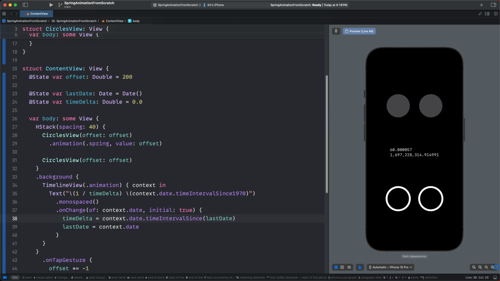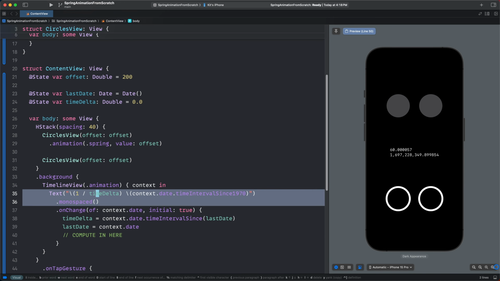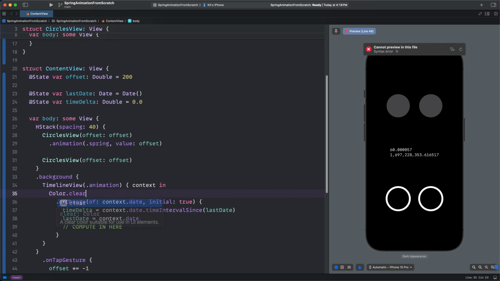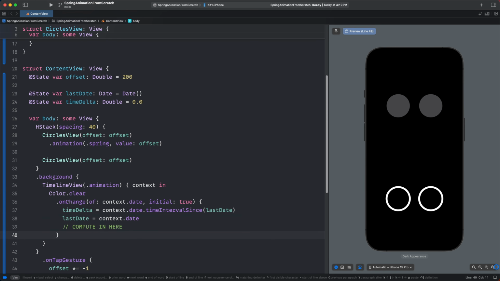So for now, we can use this technique to hackily perform some kind of computation, which we can put in here, at the refresh rate of the device. So we will compute just the right amount to have the smoothest animation without performing redundant computations. And now that we know this info, we actually don't need this text here. We can just say color.clear so that this is still being performed, but we don't need to see anything.